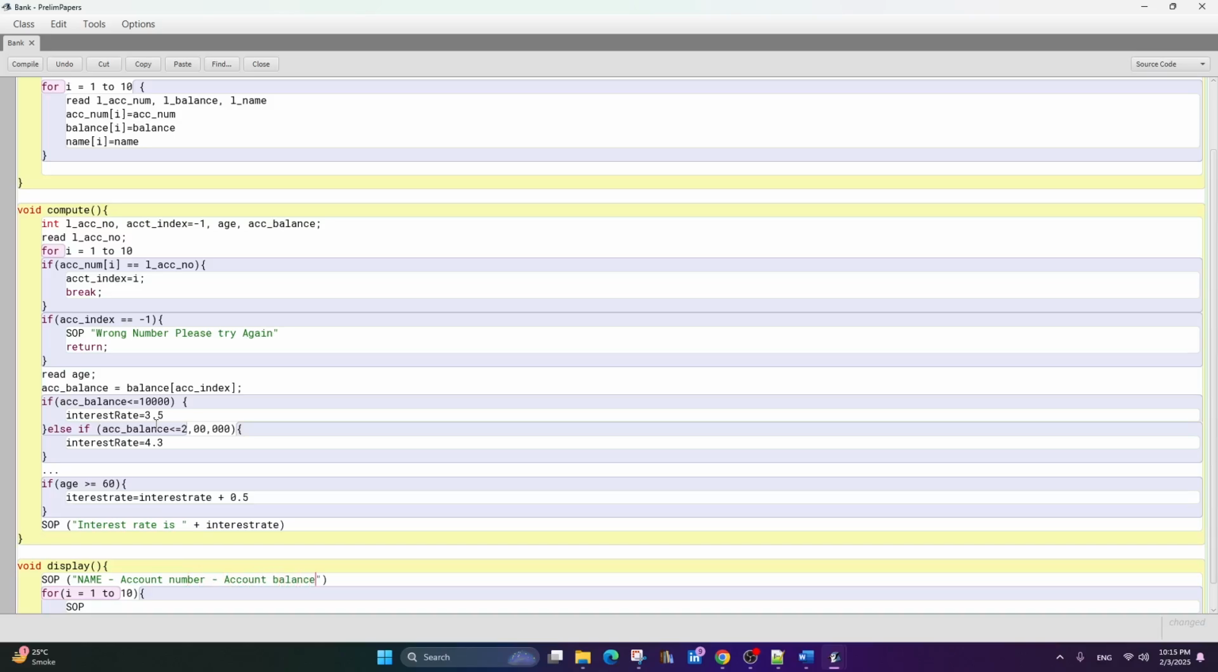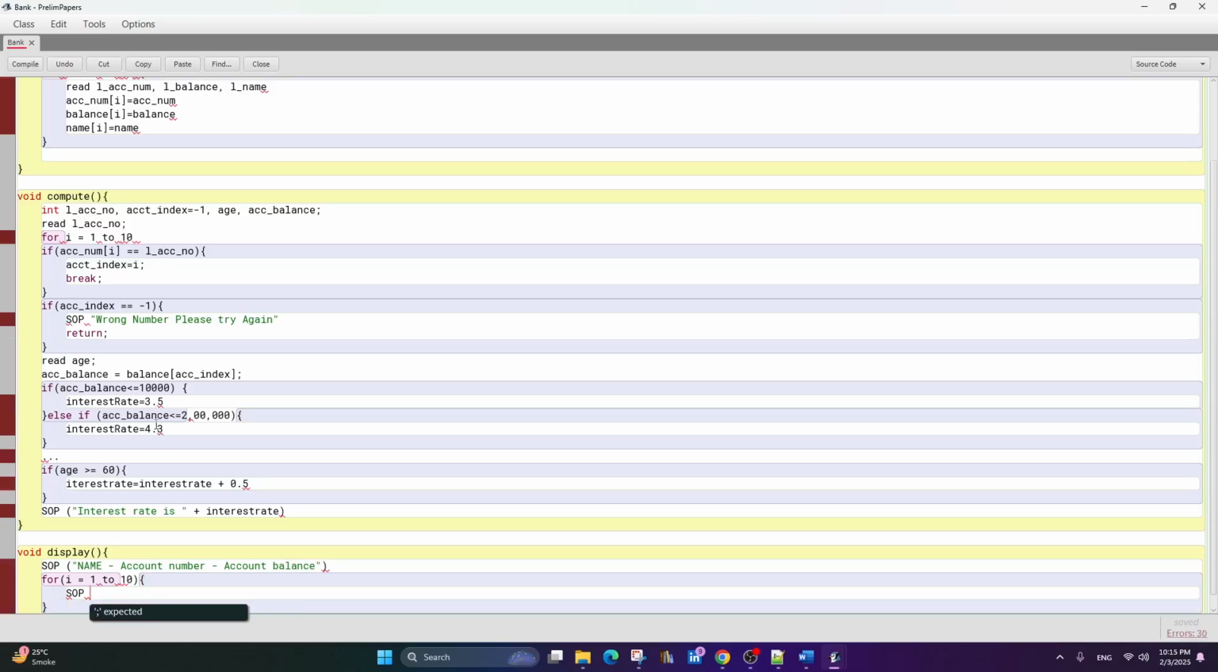See, the advantage is that nobody is going to type this program and figure it out when we are writing in the exam. You just have to be correct syntactically, and then SOP for each, you have to write the account name i, plus a hyphen in between, just use two spaces, plus account number. What have they given? Account num.